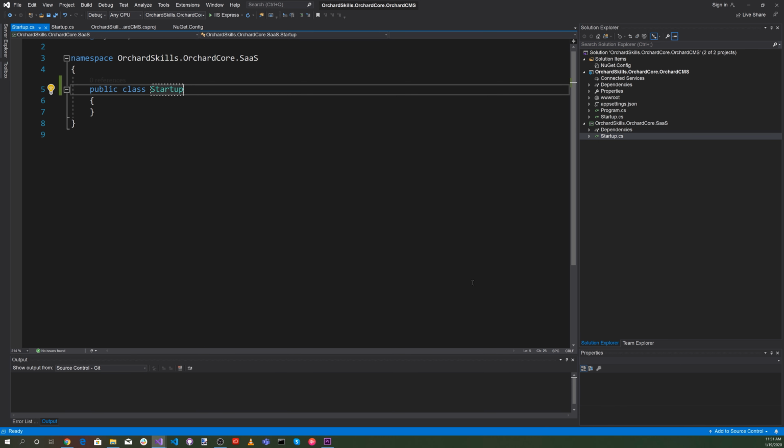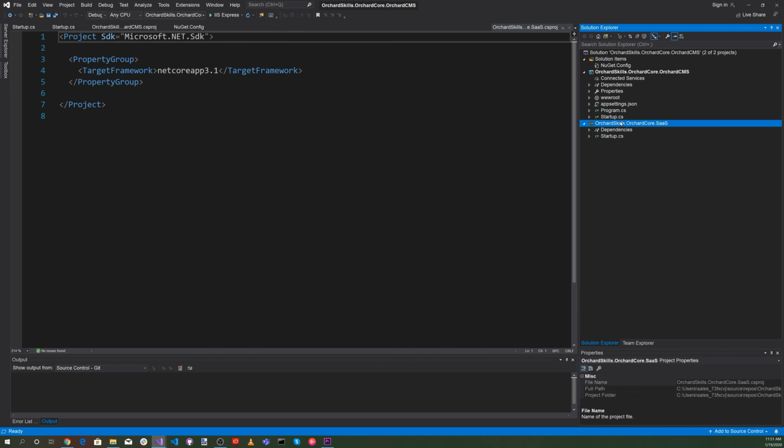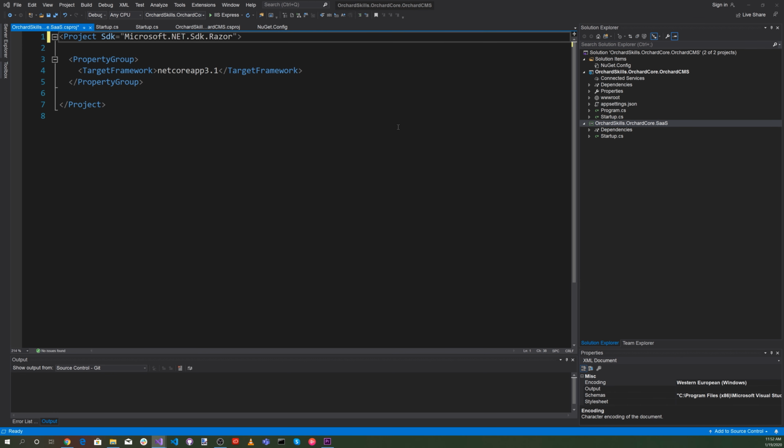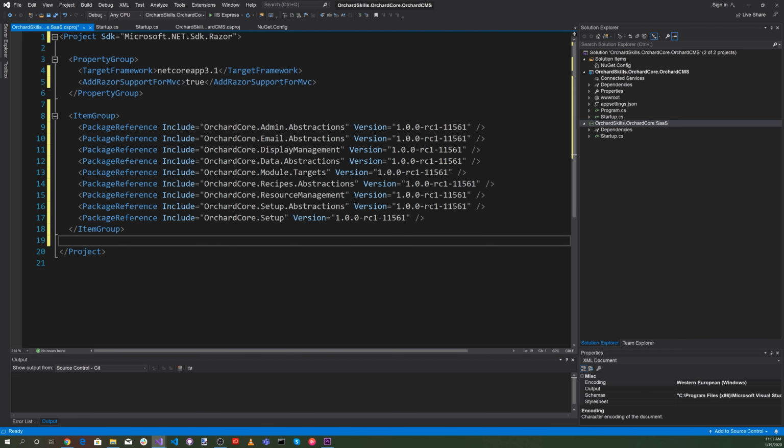Hit apply. Okay, great. For this module, we're going to use Razor pages. So we're going to have to click on the project and put .Razor there, and also add Razor support for MVC. And then we're going to add a lot of packages from Orchard Core in the item group. We're going to add OrchardCore.Admin.Abstractions, OrchardCore.Email.Abstractions, OrchardCore.DisplayManagement, OrchardCore.Data.Abstractions, OrchardCore.Module.Targets, OrchardCore.Recipes.Abstractions, OrchardCore.ResourceManagement, OrchardCore.Setup.Abstractions, and OrchardCore.Setup.